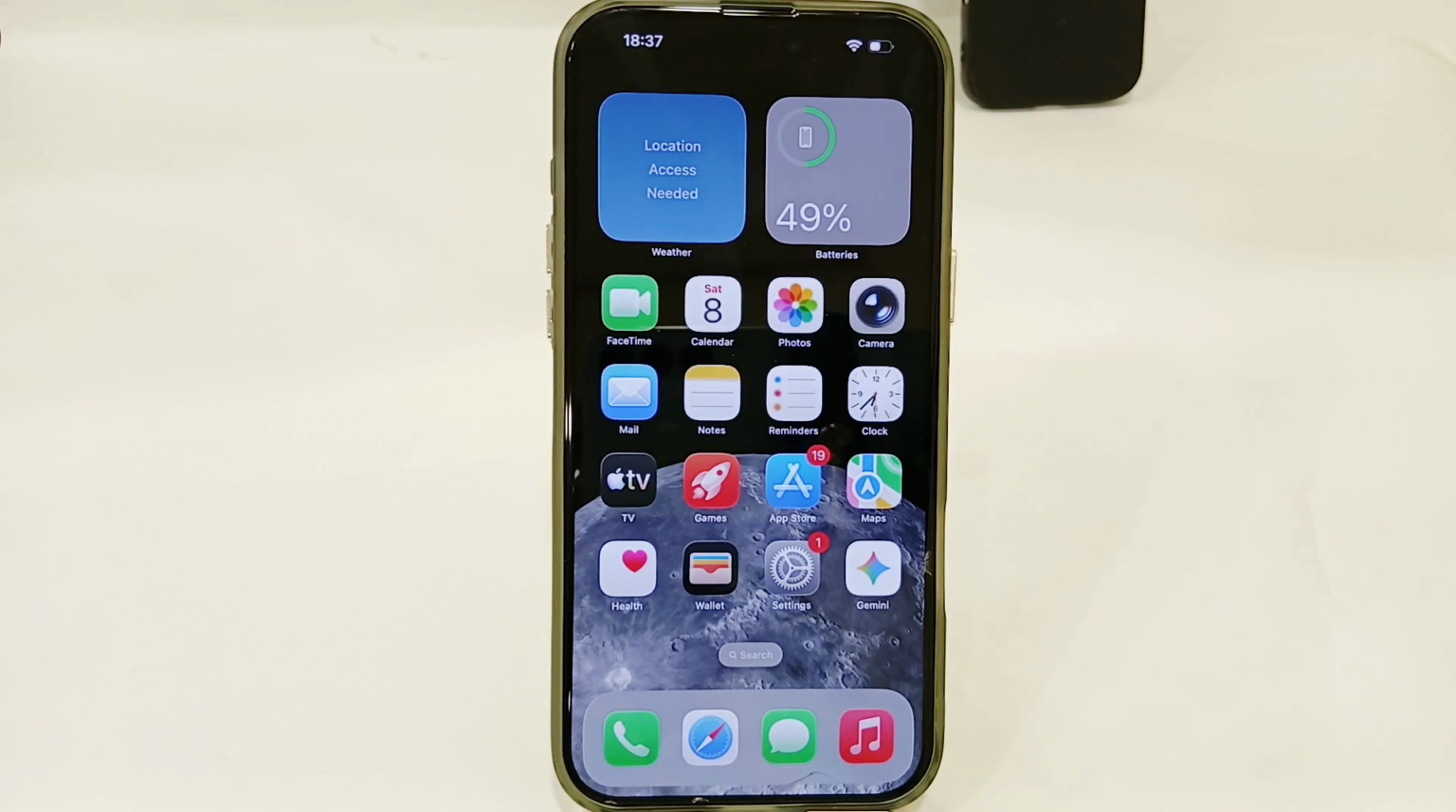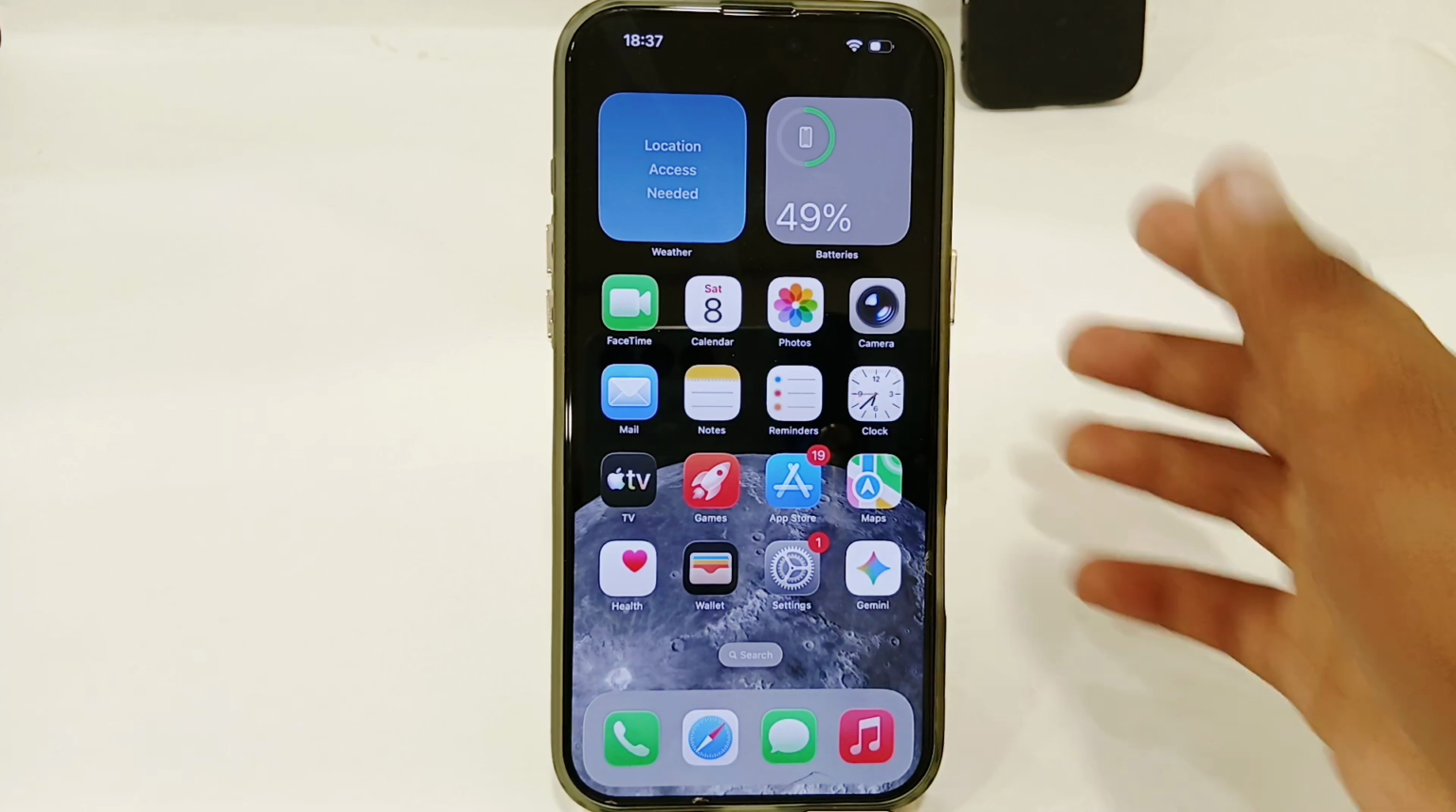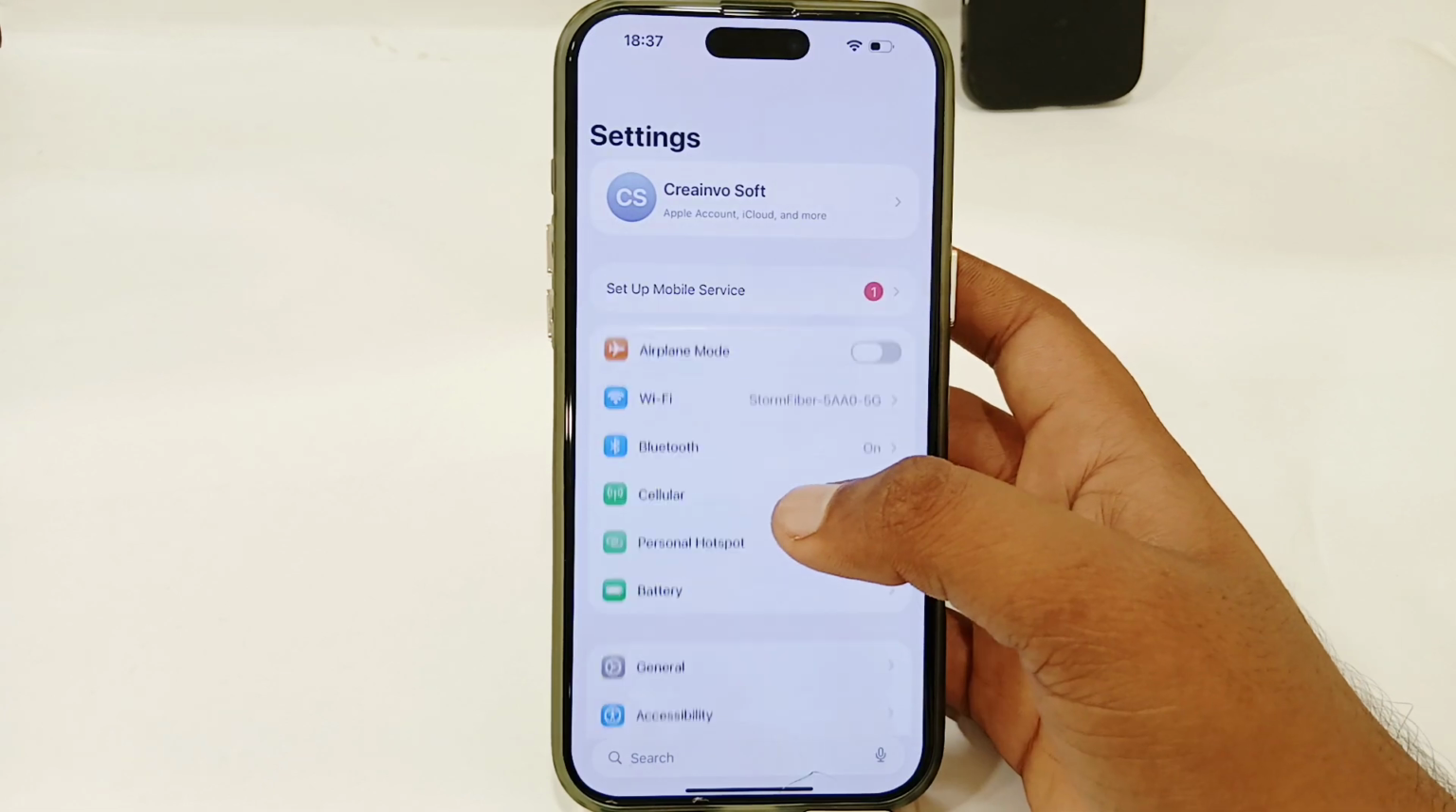Hey guys, today I'm going to tell you how to fix screen time not working on iPhone. If you are using any iPhone and your iPhone screen time is not working, let's see how you can fix the issue. To do that, you have to open your Settings app here.